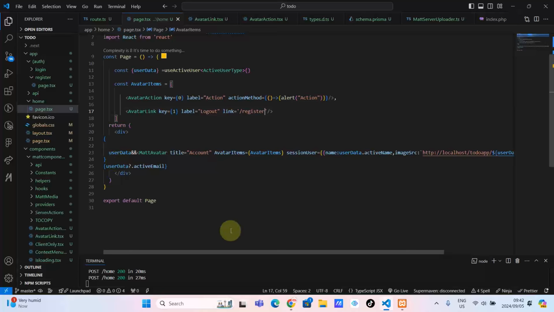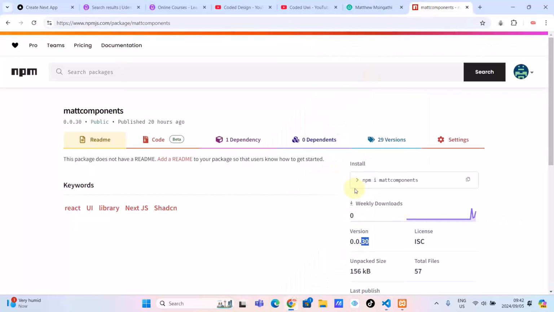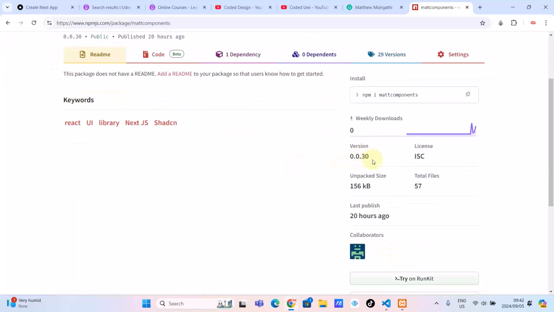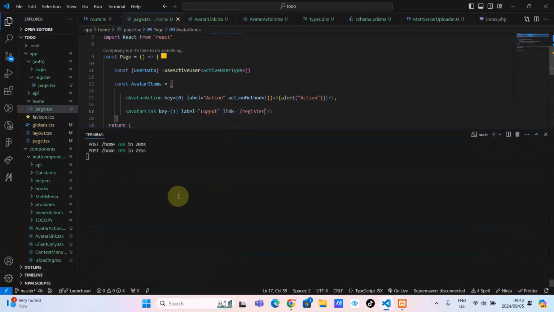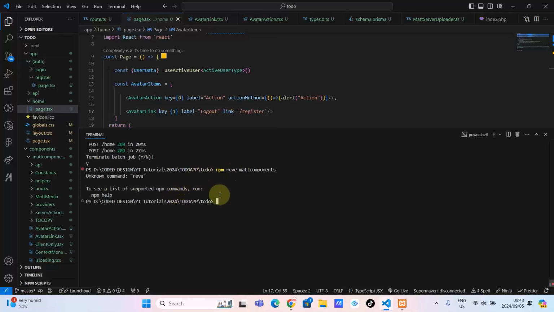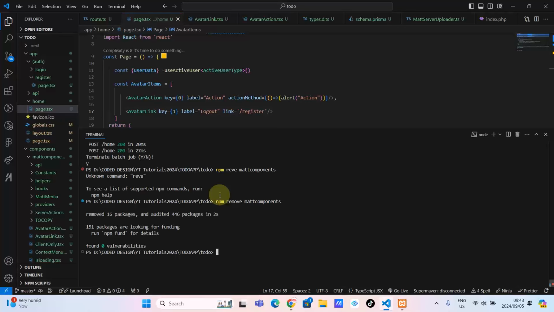So at this point in time, if you don't have the current version of Met Components, which is 0.30, then it means that you can just come here. I hope now you know what we're going to do. npm remove met components. That means we are removing Met Components altogether. Let's see, I think I've got some typos. npm remove met components. So if it's your first time here, you can just install Met Components. You are going to get the 0.30 version, which is the updated one with the updated Met Avatar.